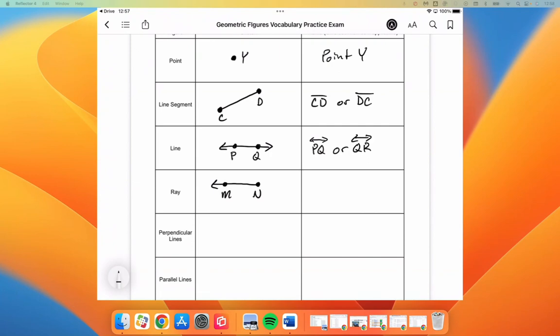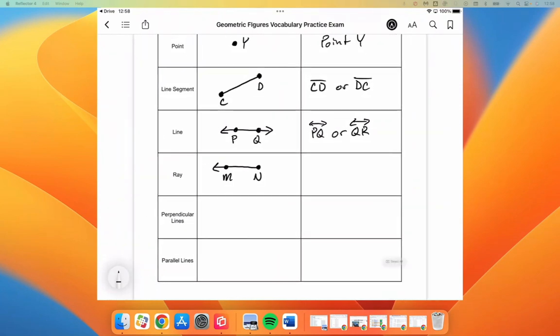We always start at the point that is the end of the ray and then move in the direction of the arrow. So this is going to be ray NM. And when we do that with our symbol, the arrow for a ray always points to the right.